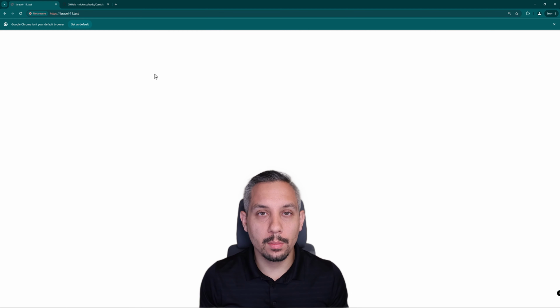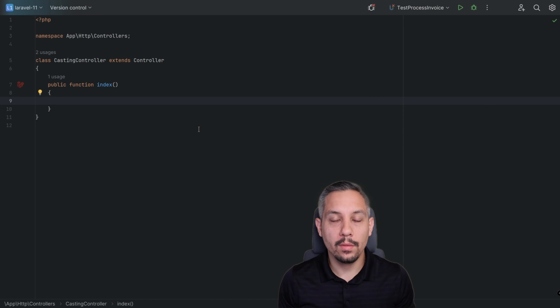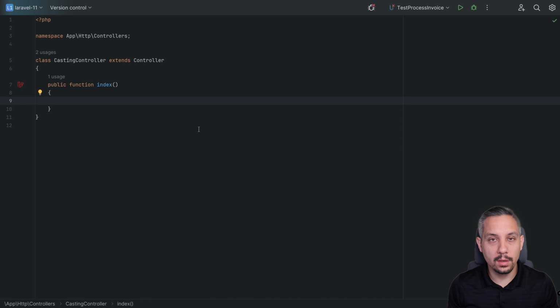So right here, I just have a blank page. We're going to just add little bits and pieces here and there, and we're going to dump the output so you can see the specific types and see that it is indeed casting it to the specific type. Here we have the blank controller that's serving the blank page. Let's start adding to it.